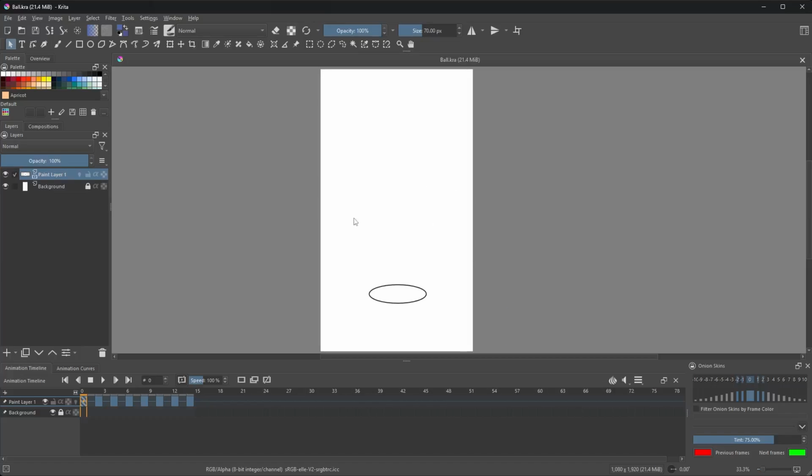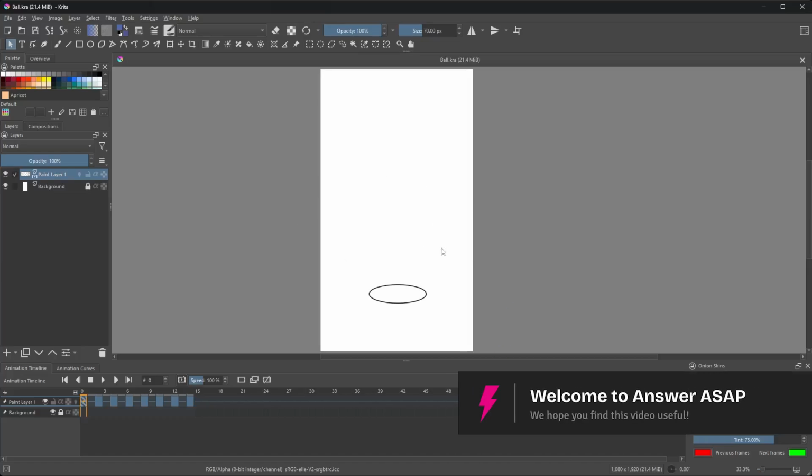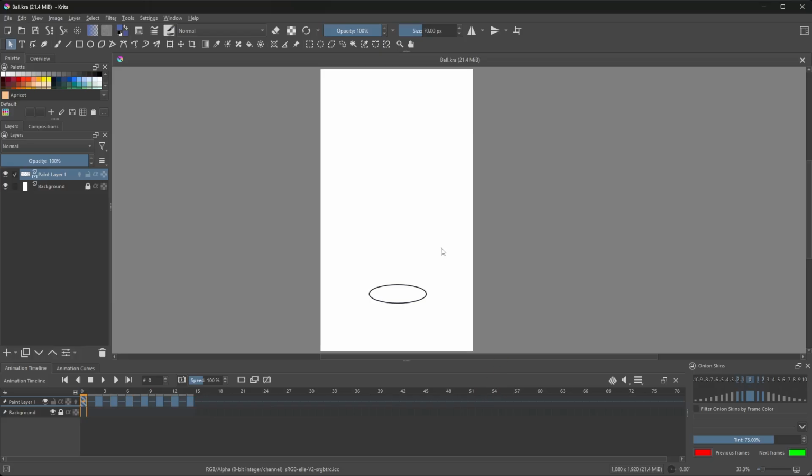Hello and welcome. Today I'm going to show you how to change the FPS, or frames per second, in Krita.